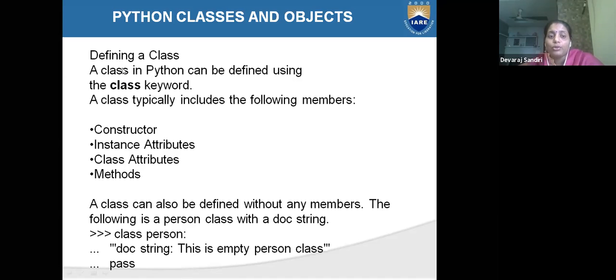I will explain what a class is and what the following members are. A class in Python is defined using the class keyword. A class typically includes the following members: constructor, instance attributes, class attributes, and methods. One by one, I will explain. A class can also be defined without any member.